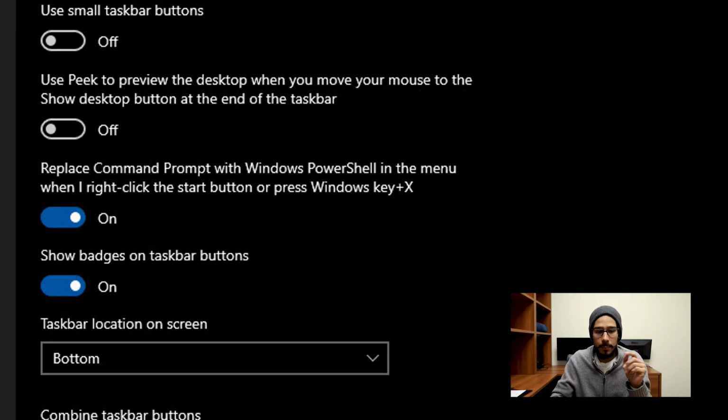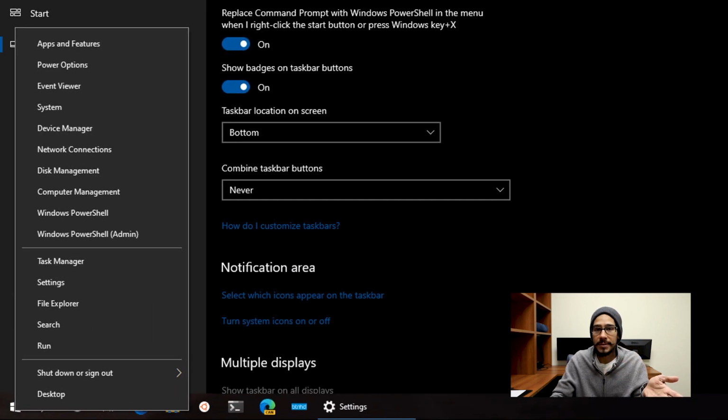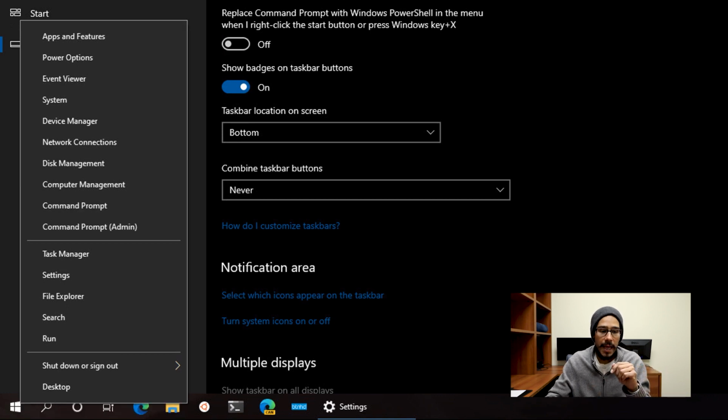Now the next one is replace command prompt with Windows PowerShell. By default, it is turned on. So when you right-click on your Start menu, you're going to get the option of Windows PowerShell or Windows PowerShell as admin. If you want to use command prompt as your default, just slide that to your left to turn it off. Then when you right-click on the Start menu, you're going to see command prompt and command prompt as admin options there.